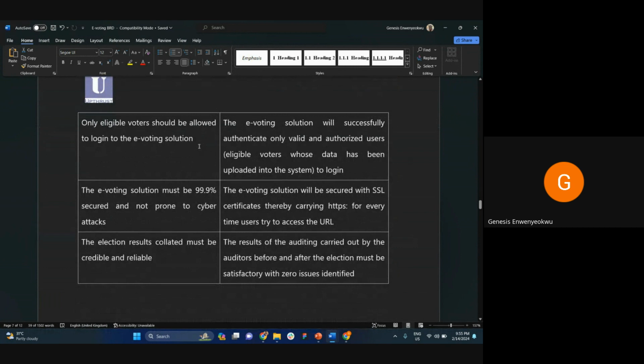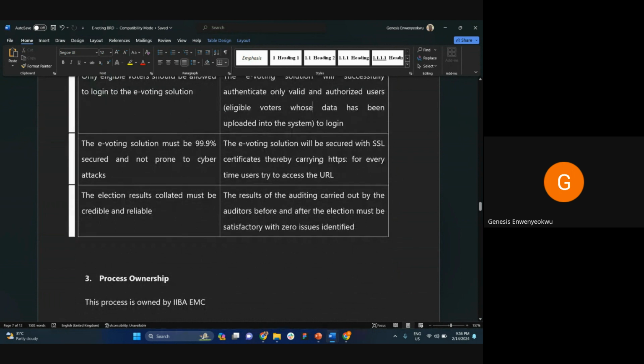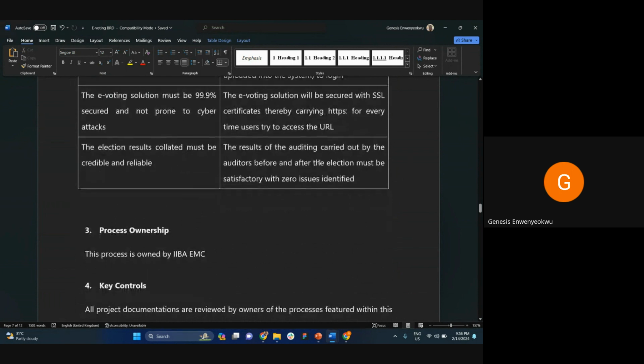Only eligible voters should be allowed to log in. That is a critical success factor. They don't want any other member logging in with their membership ID. They only want those that they consider to be eligible to vote to log in. So how we are going to measure that is that the e-voting will successfully authenticate only valid and authorized users. And these valid and authorized users are eligible voters whose data has been uploaded on the system, right? Then we have the one on security and other critical success factors as well.